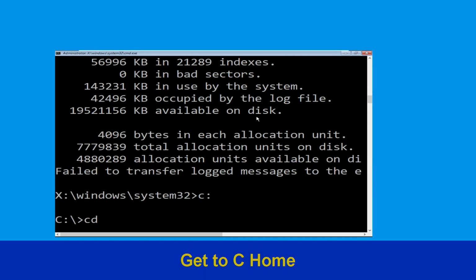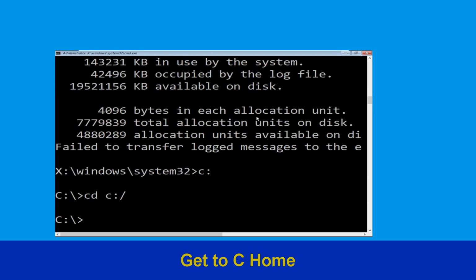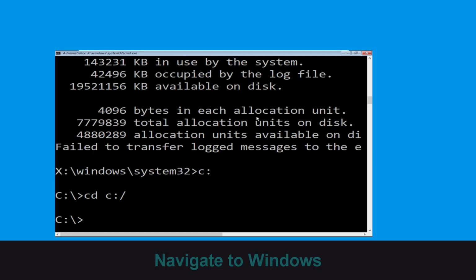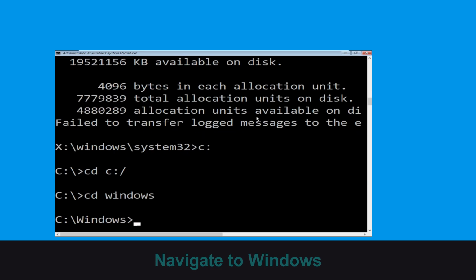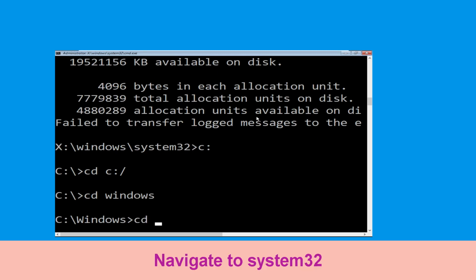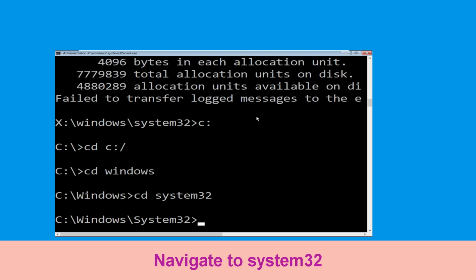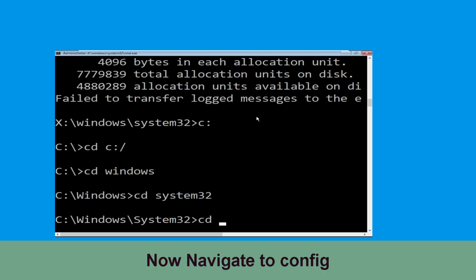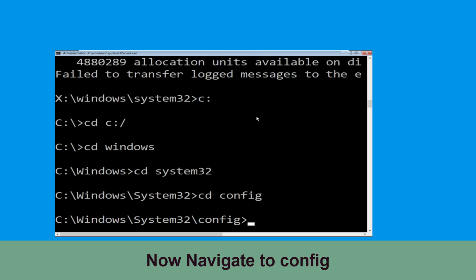Type cd space c: / and hit enter to execute the command. Type in cd space windows and press enter. Type cd space system32 and simply hit enter. Now type cd space config and hit enter.